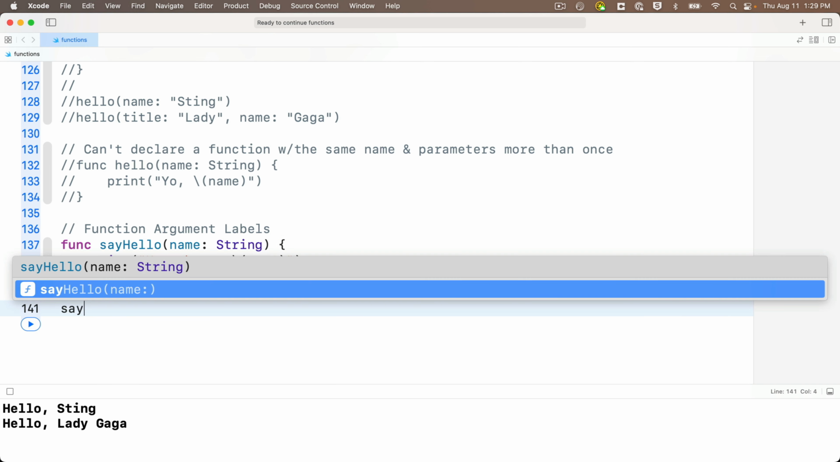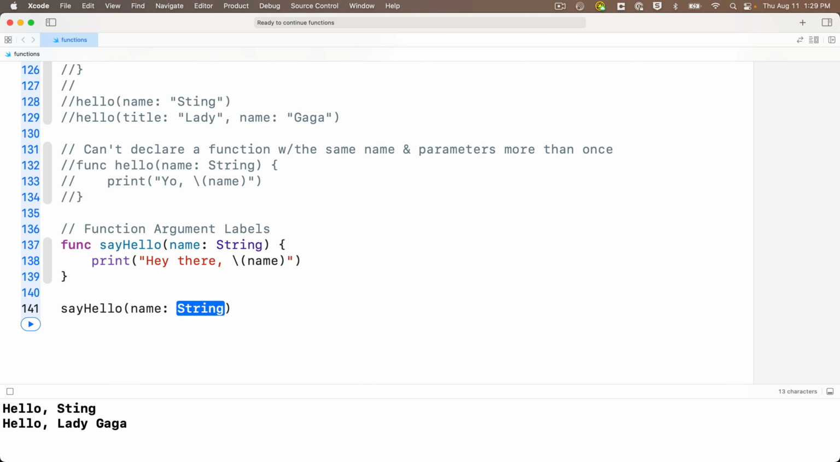And I can call the function like this, sayHello name, passing in the string prof g. Now I'm going to comment out the function call I just made, but I'm going to leave it here so that you can compare it with a change. And I'm going to go up here and I'm going to put in what's called an external argument label.